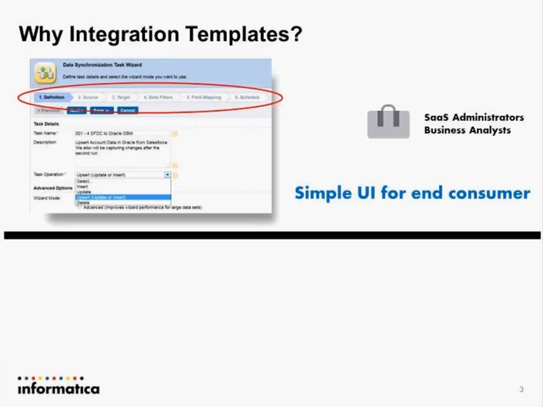So jumping right in, let's talk about why most people use integration templates. For those of you that have used Informatica Cloud, you're very familiar with our simple 6-step wizard, whereby you define a certain task, you pick your appropriate sources and targets along with the operation that you wish to perform, your filtering, your drag and drop field mapping, and finally your scheduling.